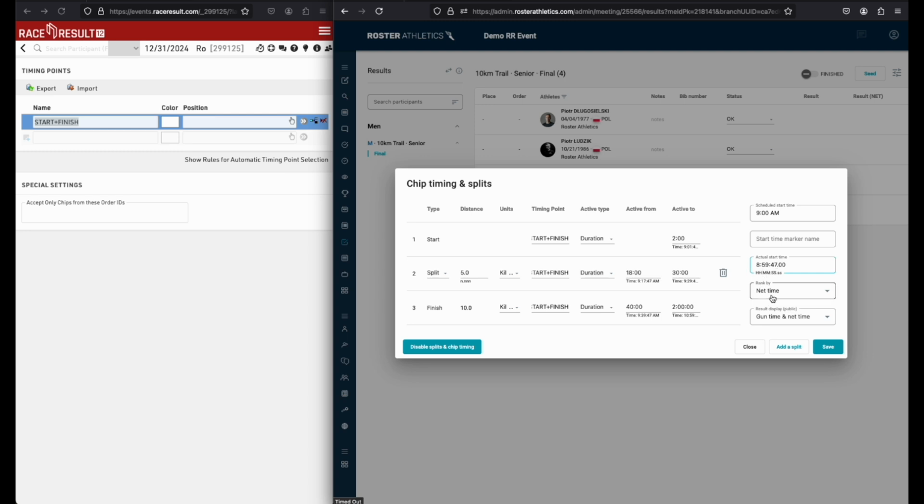Please note that these activity window settings can be set or modified at any point, including after the race has concluded. All of the unfiltered transmitted raw data from Race Result is stored in Roster Athletics and thus available.